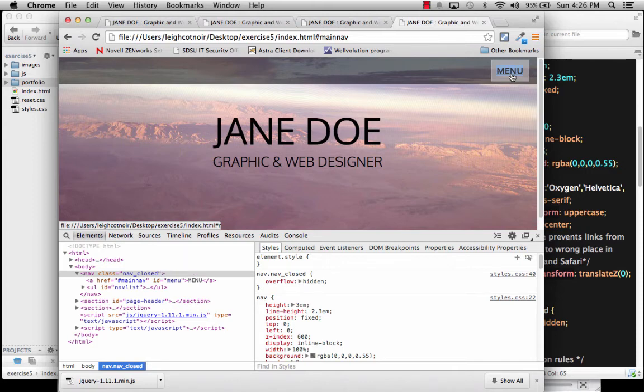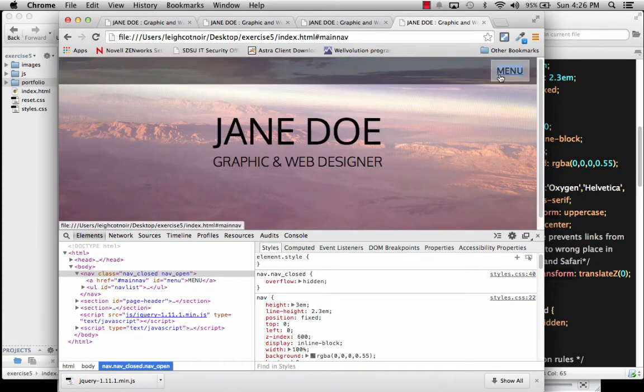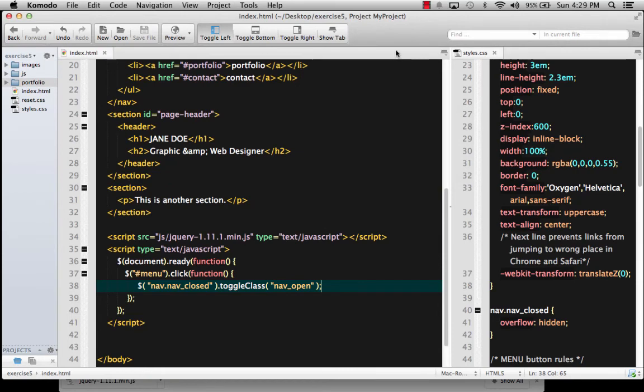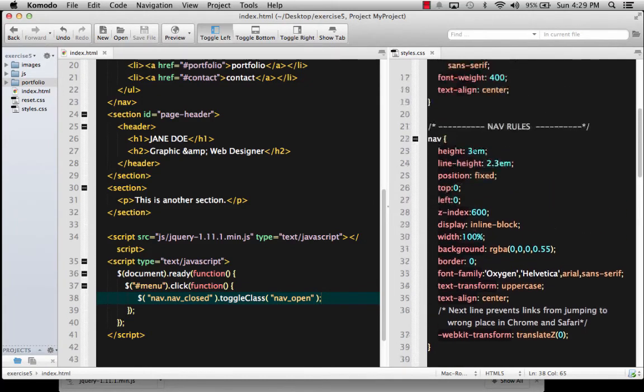So if we have nav closed as a hidden class, then it's going to be hidden. Whereas when we toggle it and add the open class, that's going to show it. Okay, so let's go ahead and add the styles that are going to fix that. I'm going to come over here into my style sheet, and right here we've got our nav rules.